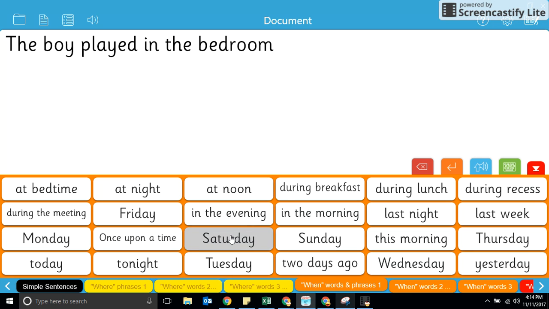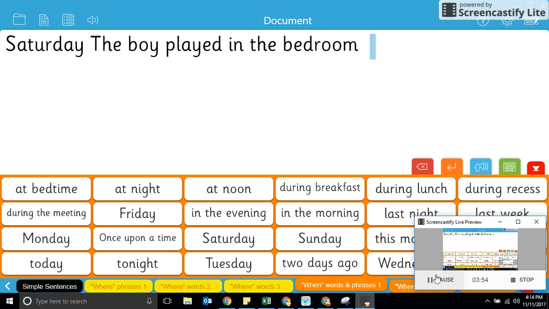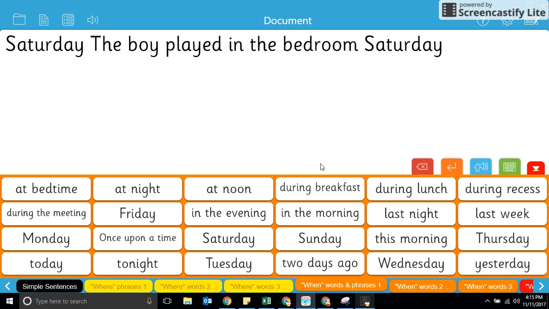Saturday. Sure. Saturday, the boy played in the bedroom. Or I could try, the boy played in the bedroom Saturday. I think I'm going to stick with the beginning. Delete that one. Saturday, the boy played in the bedroom.